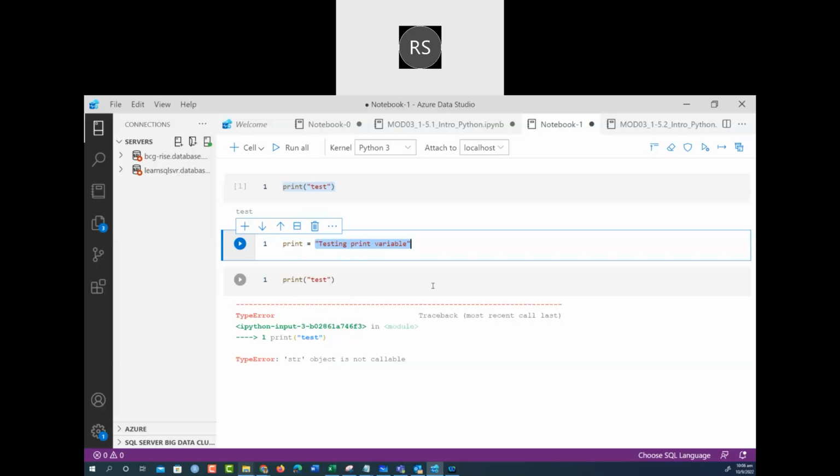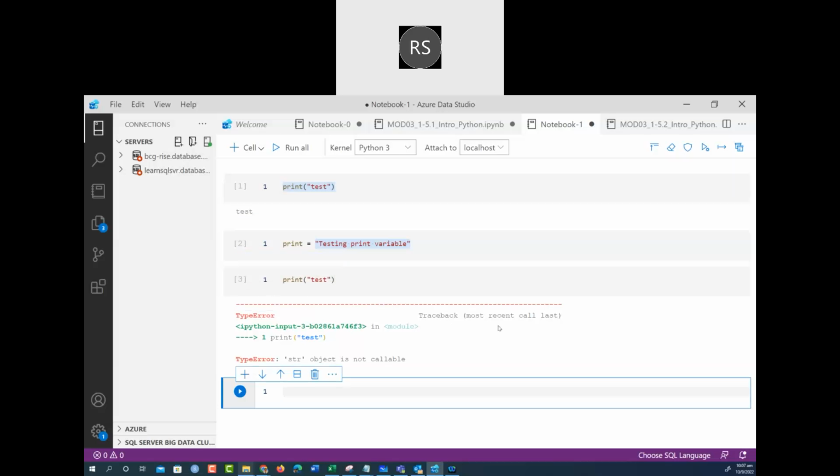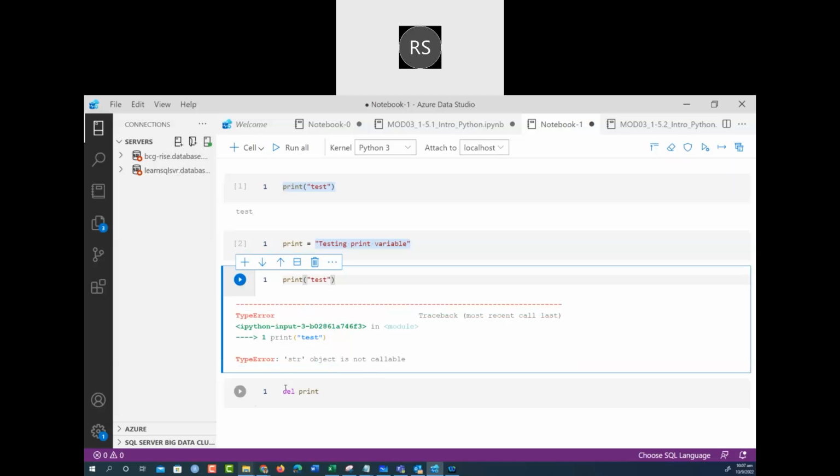Now how do we fix this problem? Just now I closed the notebook and opened it again, but that's not the elegant way of fixing the problem. To fix the problem, there is a Python command to delete a variable, which is del print. So del print deletes the print variable.